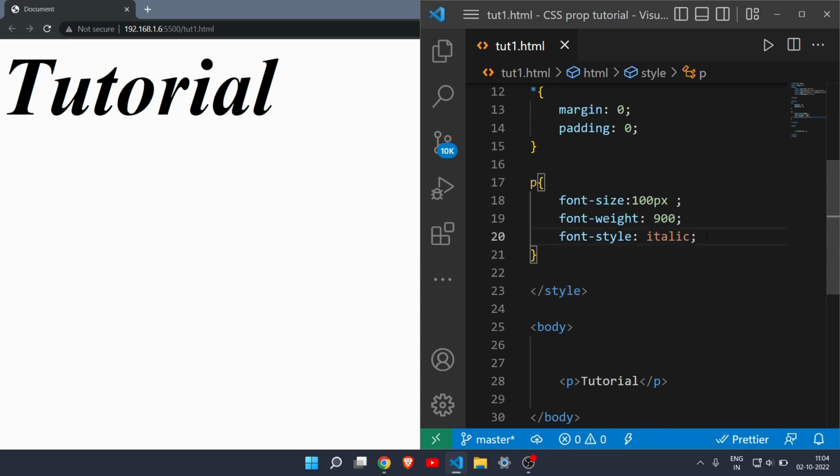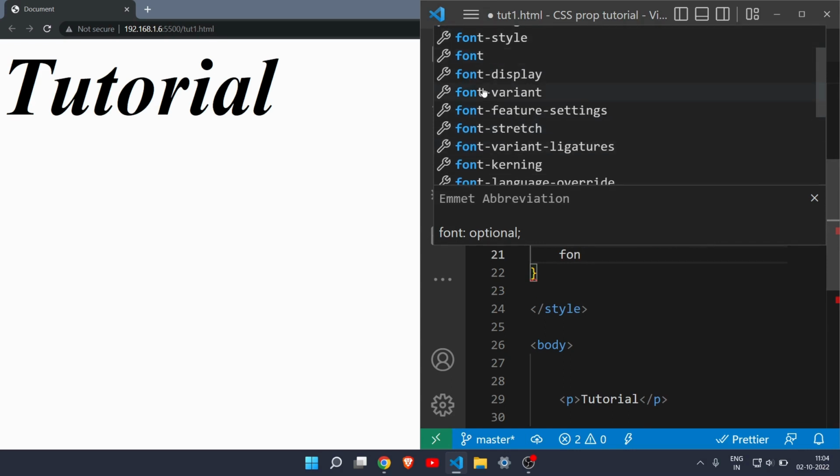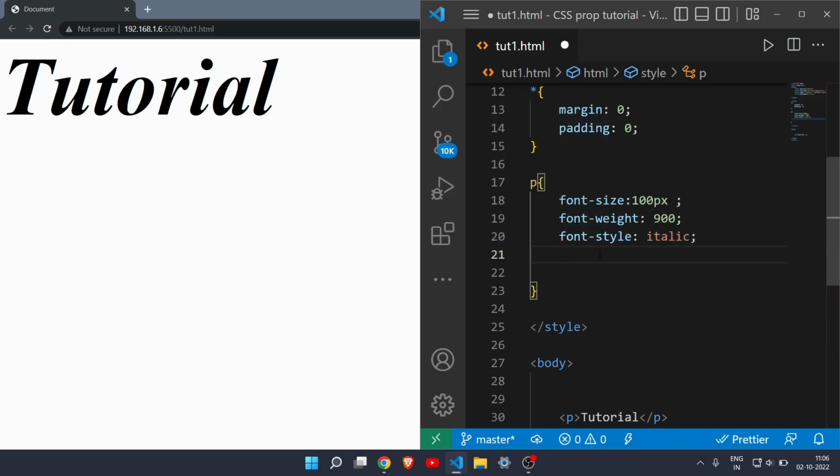Alright, so I think that's pretty much it for the font property. And if you take a look here, you can see these more properties here. Okay, so in the next video we will see how you can apply a custom font in your website with the help of Google Fonts. Okay, and we will use this font family property.